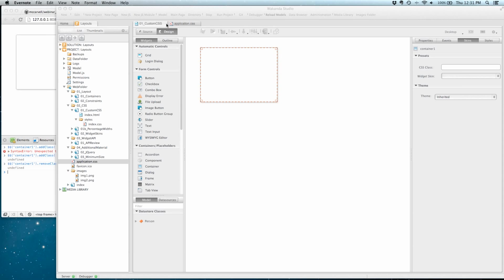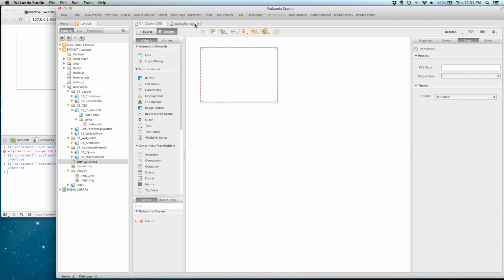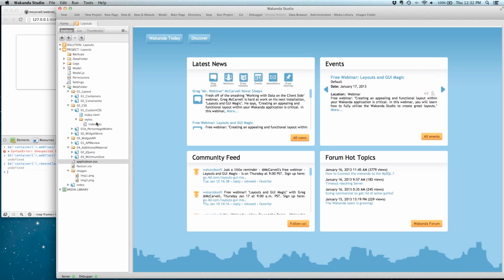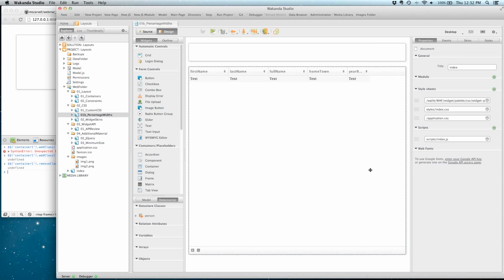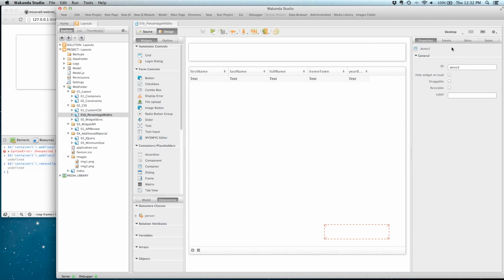The next thing I'm going to show you is something called percentage-based layouts. It has to do with CSS, so I've got it in the same section here. So let's go to percentage widths. I've got a layout here, and I have 1, 2, 3 invisible widgets. You can see they are named demo 1, 2, and 3 for the IDs, and I have the clear container class assigned to them.